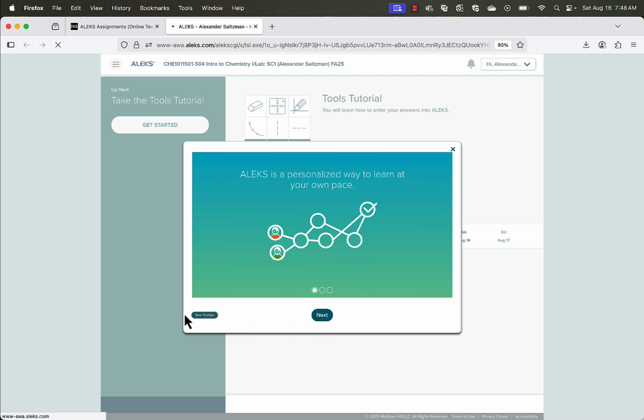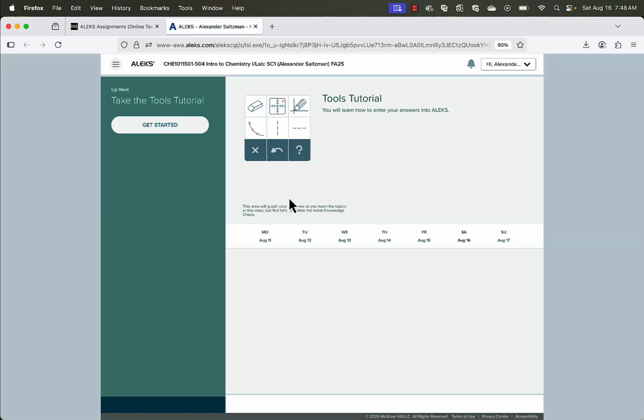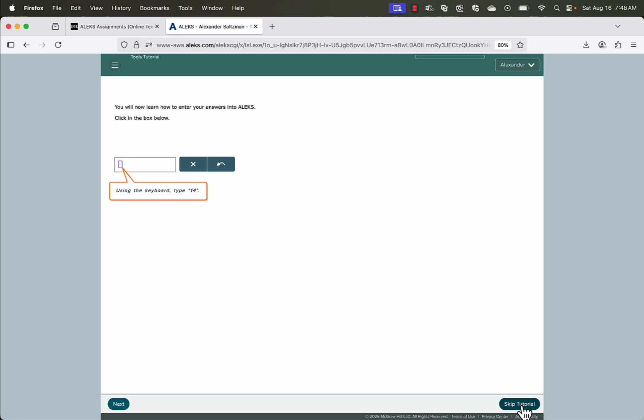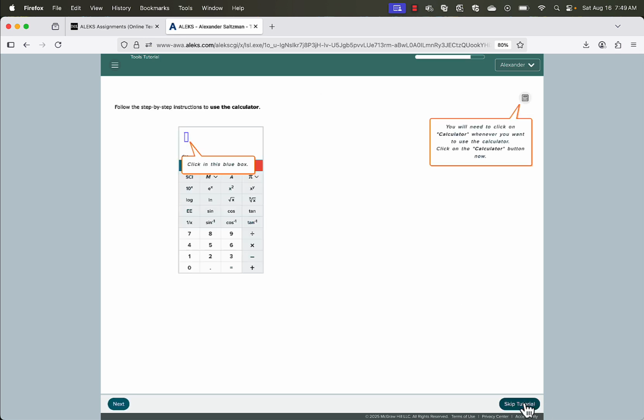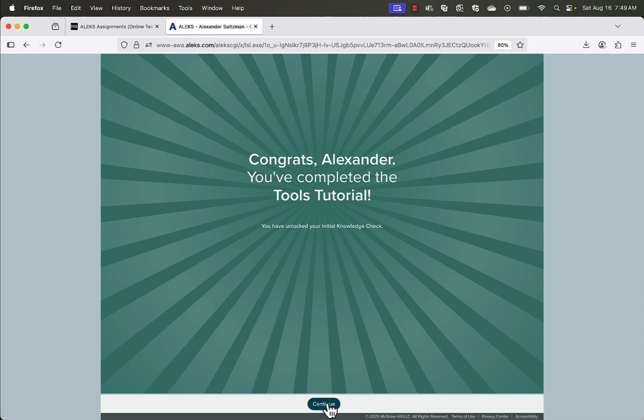You can skip some of this stuff, right? And the first thing it's going to do is give you a tools tutorial. This is just showing you how to use ALEKS. Working through this can really show you how to enter numbers into ALEKS in the way that they expect. So I recommend working through this unless you've used ALEKS before, but for the sake of this video, I'm going to skip that for now. I've completed that.